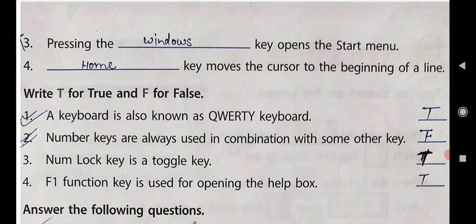Yes, it is true. A keyboard is also known as the QWERTY keyboard. So it is true. The spelling of true is T-R-U-E. True.